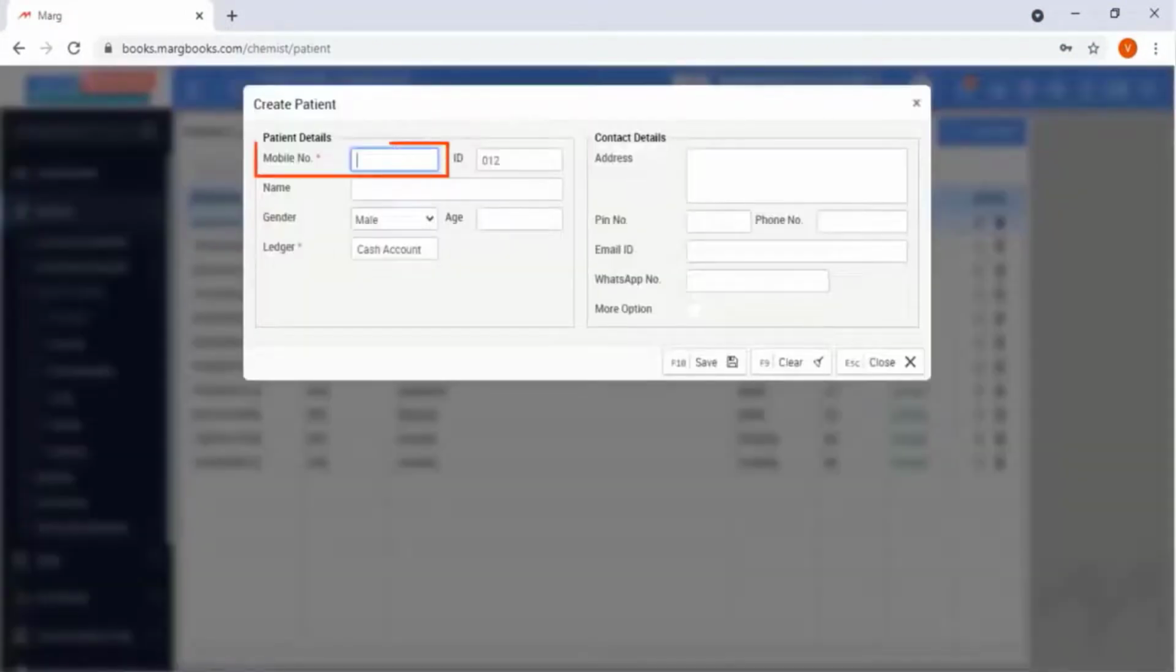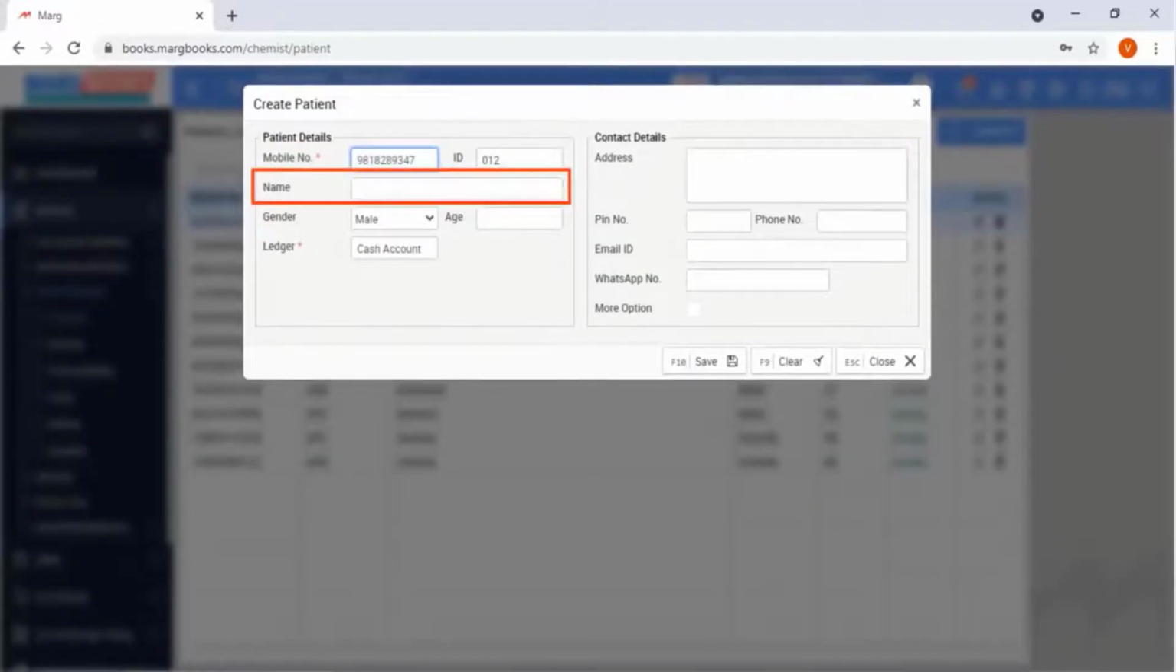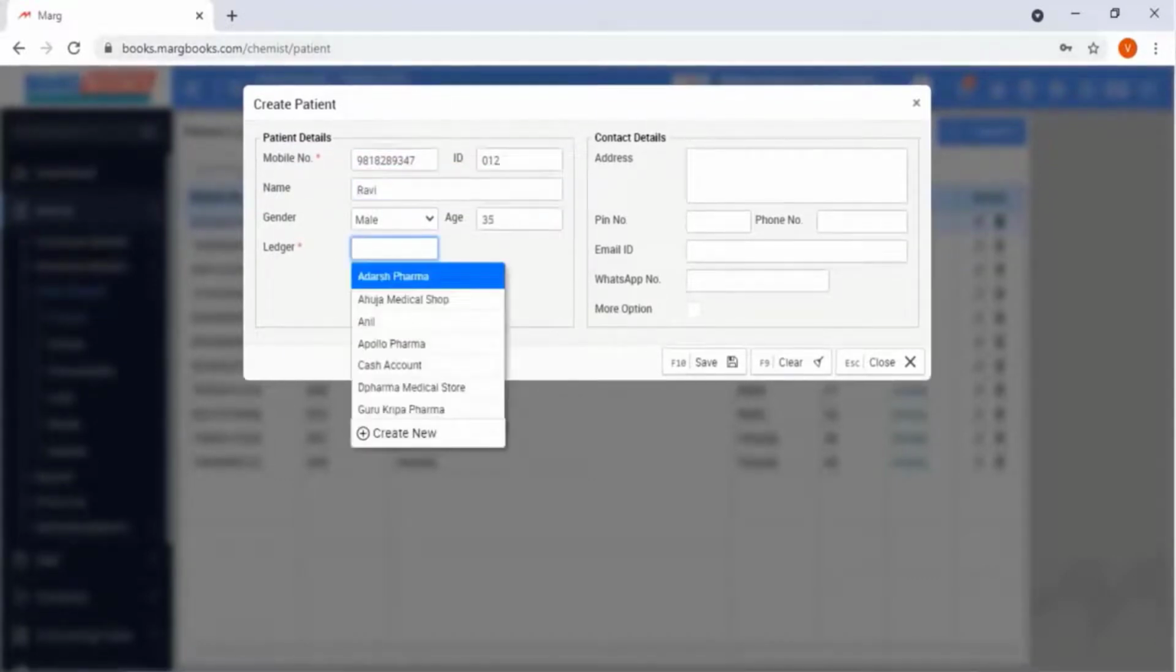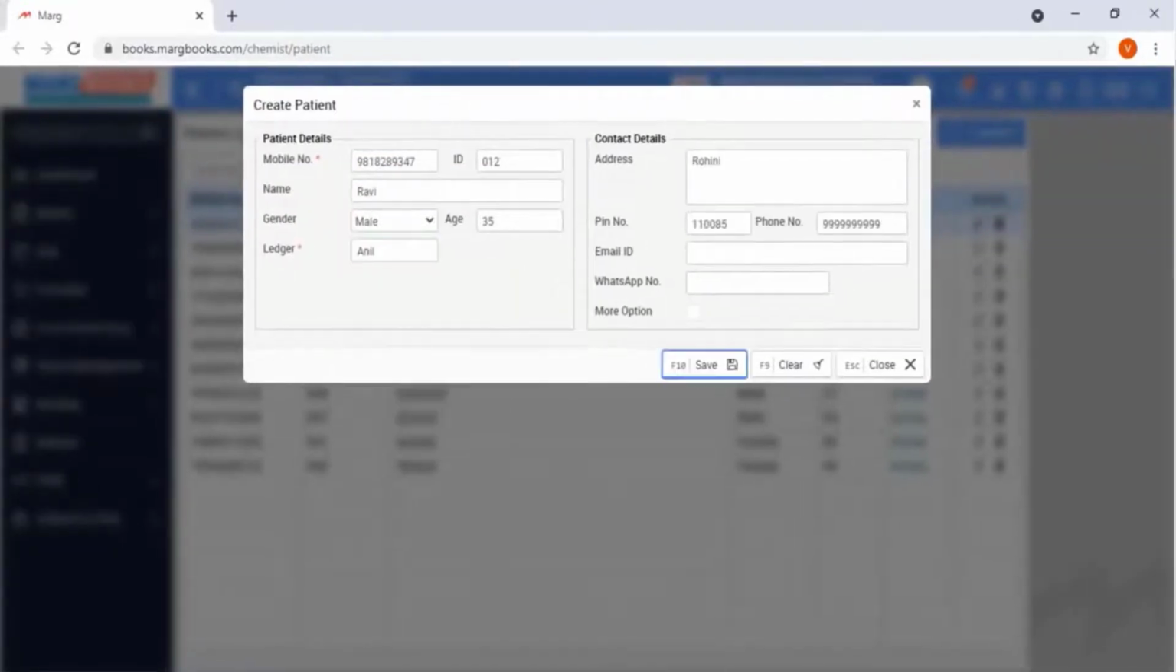In the mobile number field, you will mention the mobile number of the head or by whose name you are creating the patient. And in the name field, you will mention the name of that family member of whose you will be creating the ledger. And from the drop down of ledger, you will take the ledger of the head of the family, that is Mr. Anil, and will save the details.